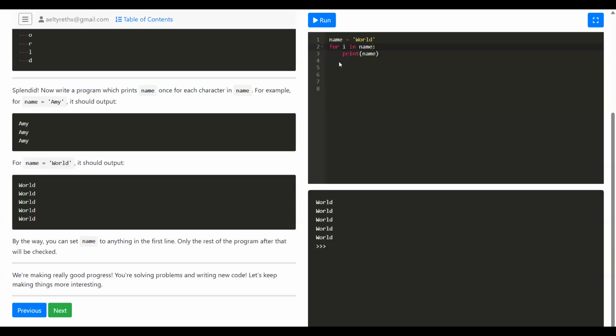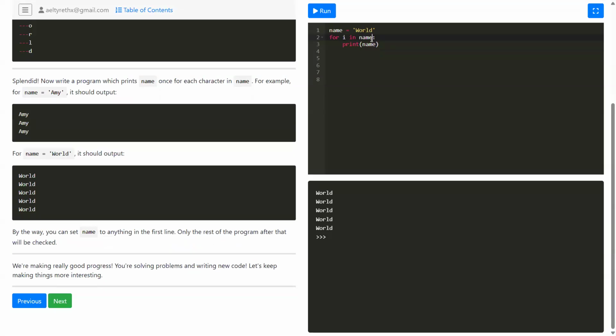Okay, yeah. So the difference between the one he just showed and here is that i is the variable here and name is also there. So it will print out name five times there. So every single time it prints out name, the loop will repeat again and it will repeat it again.